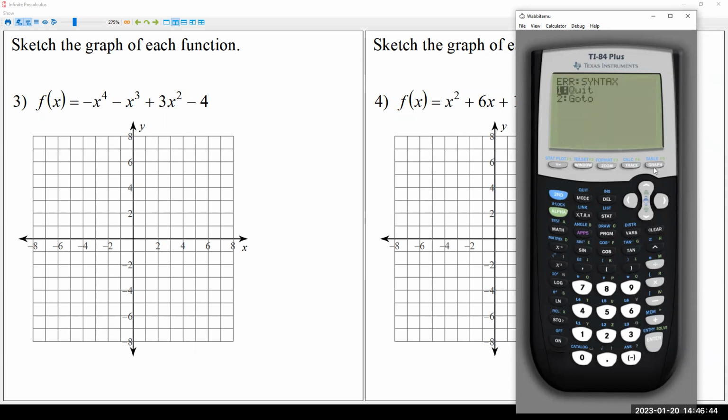I hit graph and I get this message right here. Now, whenever you see this kind of message and it gives you quit and go to, don't hit quit, hit go to. So this is actually a really cool feature. If I go to and I hit enter, that little blinking cursor is blinking on the problem. And so it's telling me, hey, this right here, this is the problem.